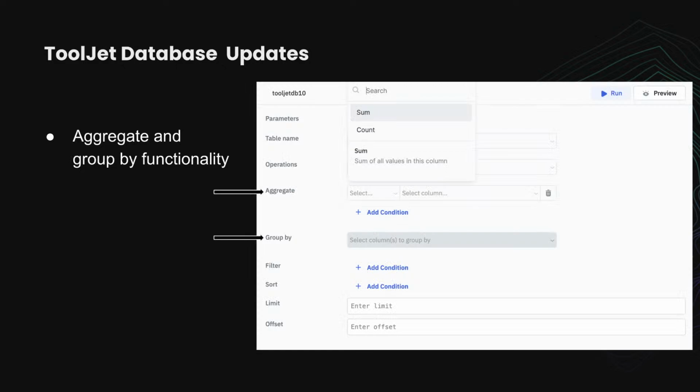Talking about the first one, whenever you add a ToolJet DB query to your query manager, you will see two new options now. First is aggregate, second is group by. In aggregate, you'll see we have introduced two functions. First is sum and second is count.